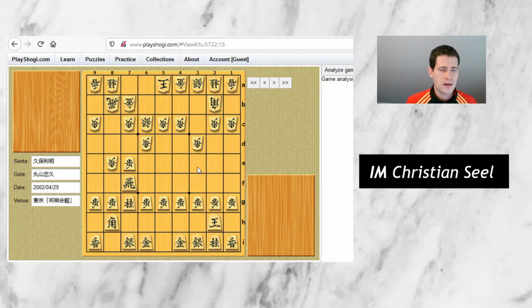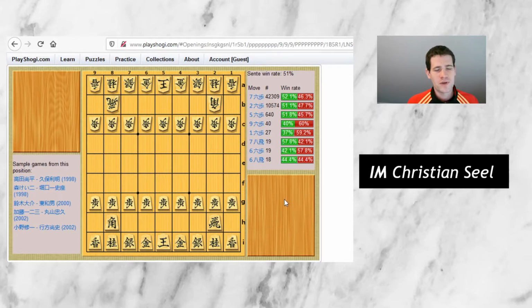I think this feature is great for a couple of reasons. First of all, you can prepare openings. So if you want to learn a new opening, you can just go to the tree. If I get it back at some point, no, I don't get it back, so I probably have to go to the openings explorer again. So you can learn different openings.